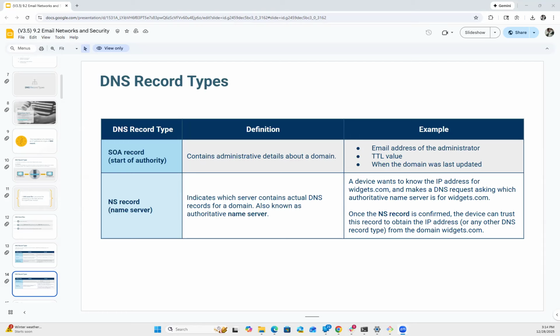And the NS record is the name server. This is very important. An NS record indicates which server contains the actual DNS records for a domain. It is also known as an authoritative name server. So you remember, NS record's other name is authoritative name server.